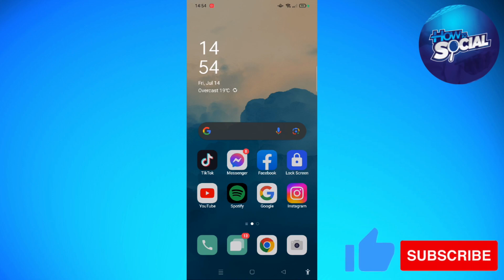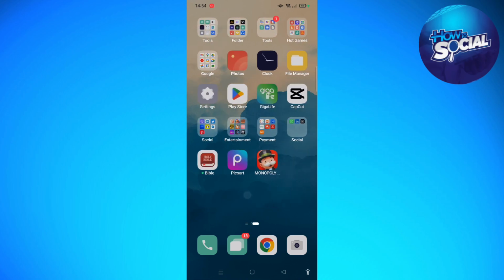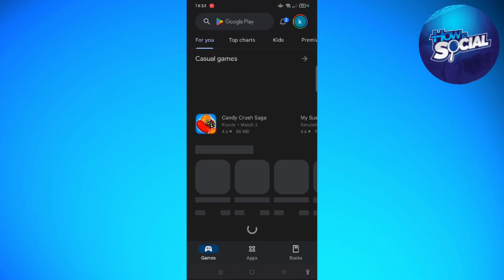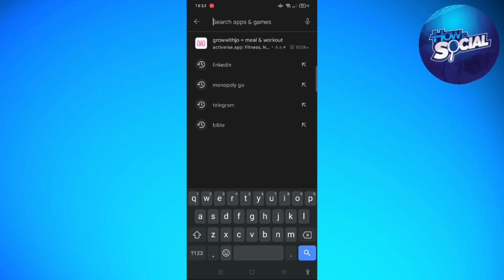So the first step that you'll need to do if you don't have the photo mode option on your TikTok is go to your Play Store. So what we're going to do is to check if there's an update available for your TikTok app. So if you don't have the photo mode, it is probably because your TikTok app is outdated.